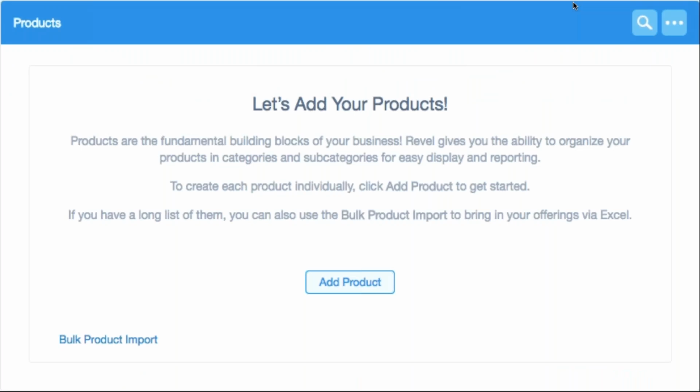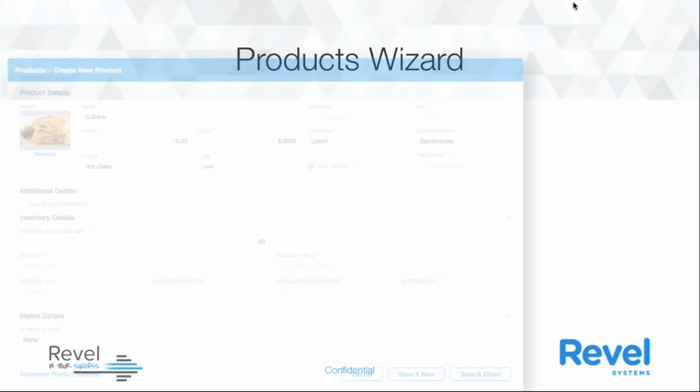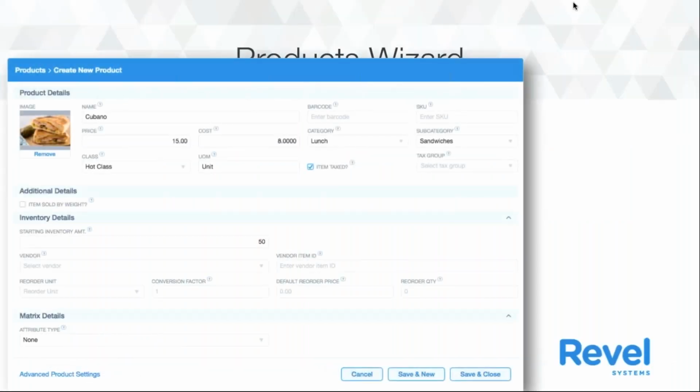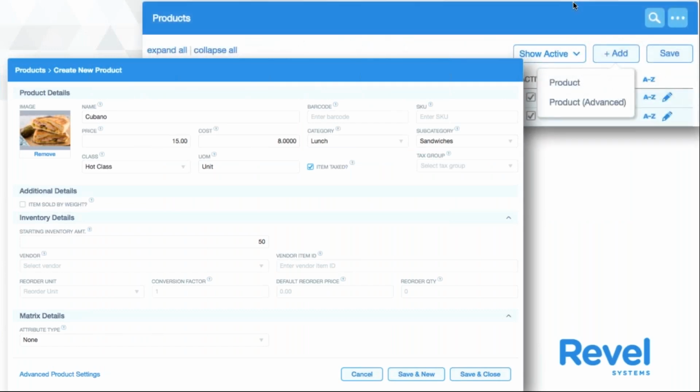All right, moving on to the products wizard. So here, this is our landing page for the new products wizard. And this again is something that you'd see if you're just setting up your products for the very first time in your new system. Clicking add product is going to bring you to the new quick add new product. So let's see what that looks like.